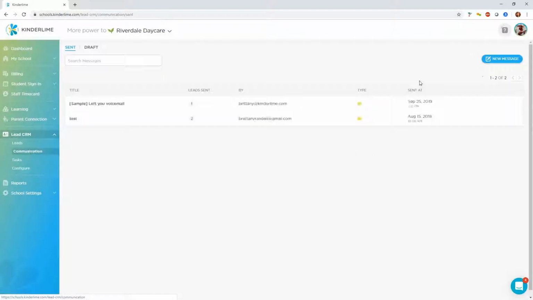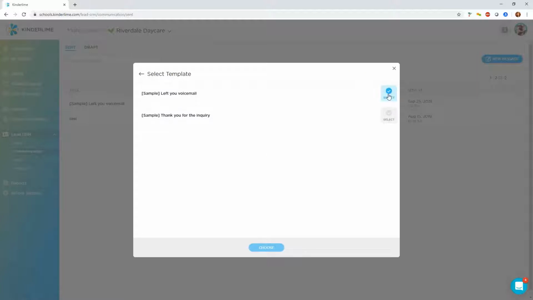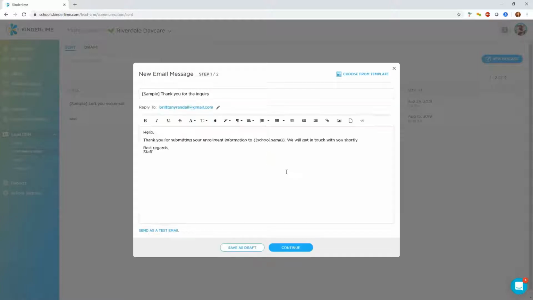So if I go back to communication, if I want to send a message, I can click new message, send email. It will show if they reply where that response will go to. In this case, it's going to go to myself. And then I can choose from template. If I just want to say, thank you for the inquiry, that's a sample I have in there. There's some coding in there that will pre-populate things for you. You'll find that in the help page, which I'll show in a moment, with all the different codes that we have for the email templates. If you have those on there, it will automate what you fill out.